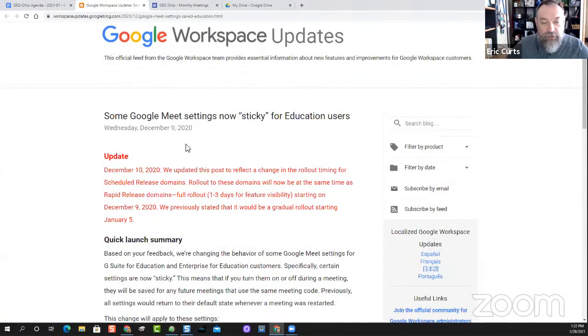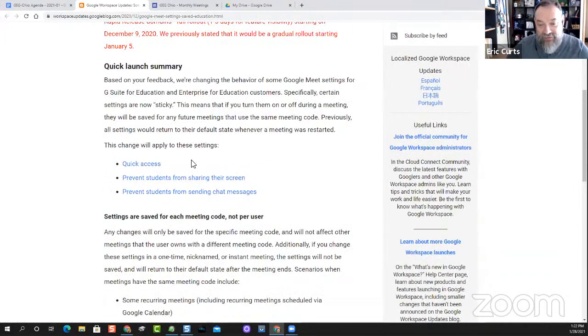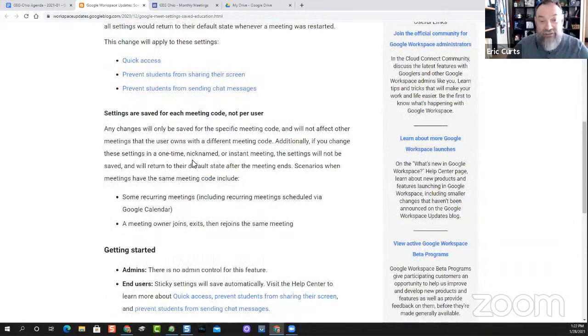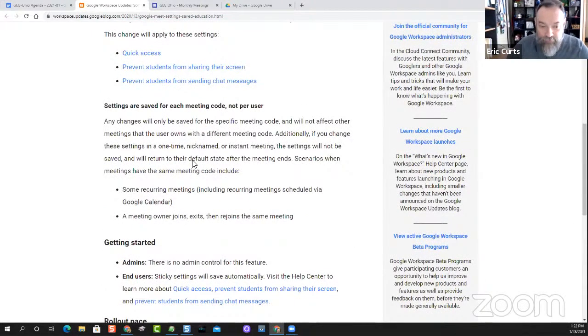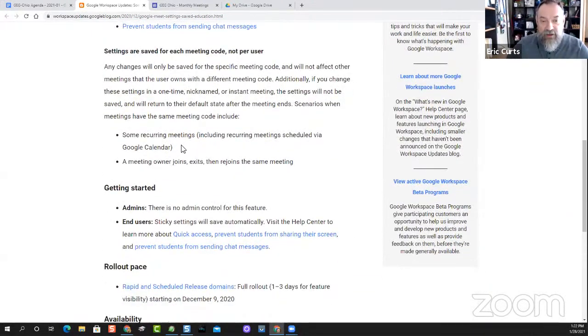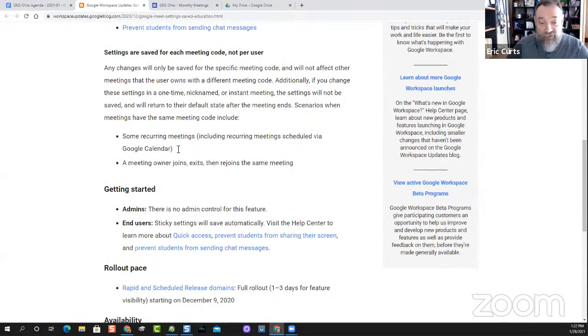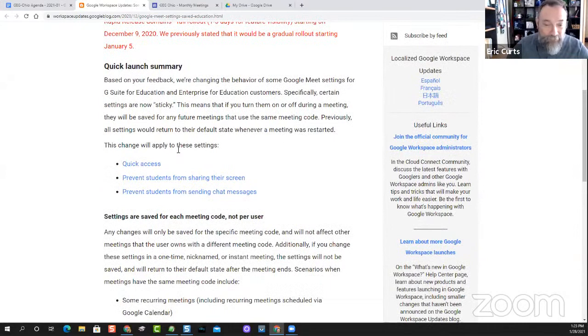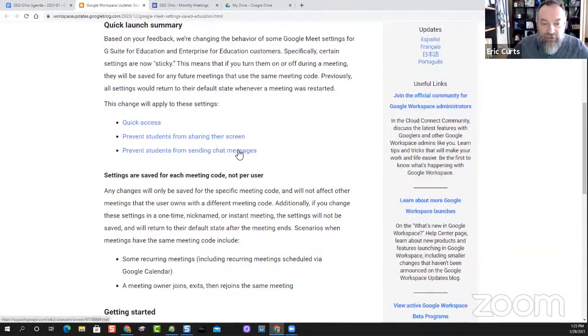When you create a Google Meet and you exit that meet, and then re-enter the same Google Meet, it used to be that going back into the same meet was like starting fresh. Anything you had done in the meet prior, those settings were not kept. Well, now if you open up a Google Meet and you look at these, at least these three, there may be some other ones, but these three for sure have been highlighted.